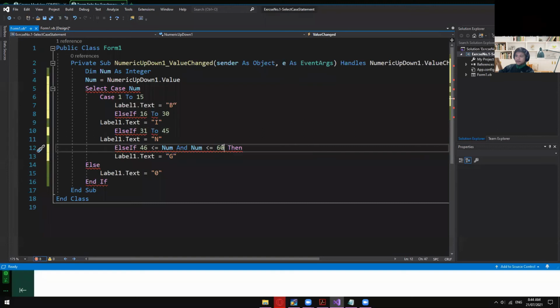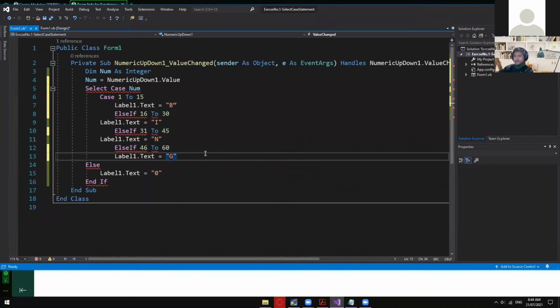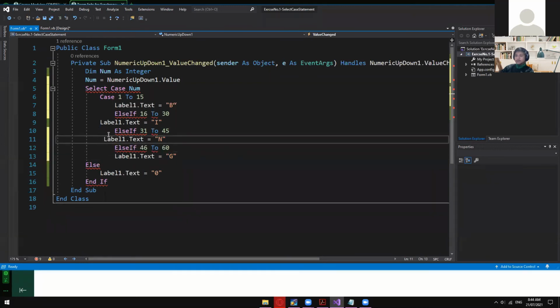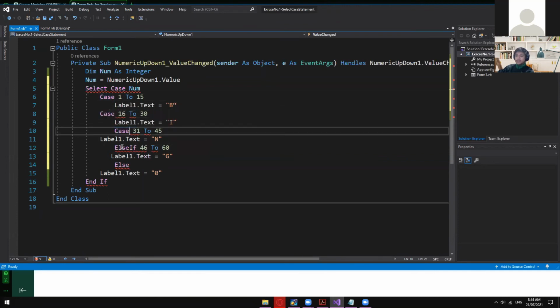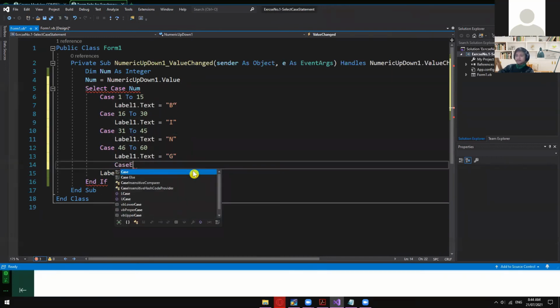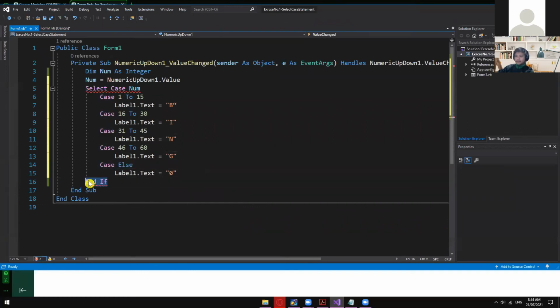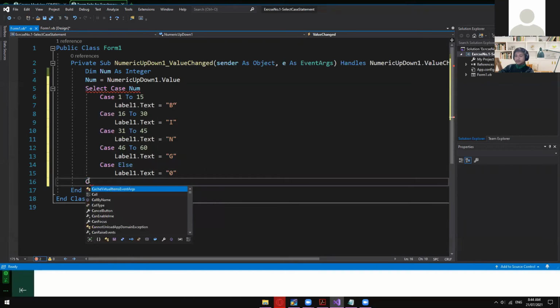So we've stopped right here. This one is 46 to 60, and then we have to remove this 10 right here. What happened right here? Did we miss something? My bad. This one is not else if. This one should be case now. Case, case, case. And then this one is case else. And then this end if is end select.